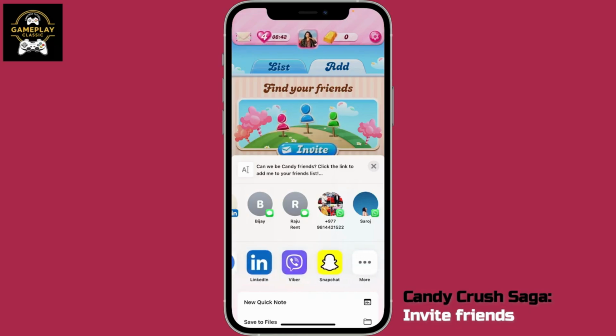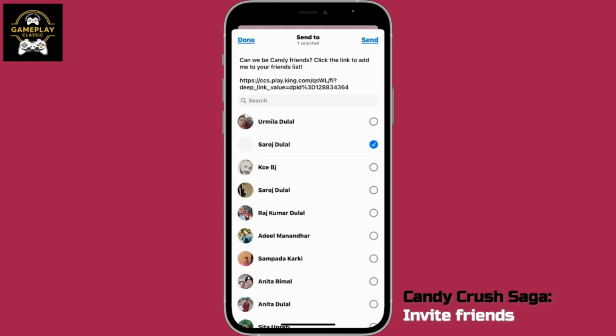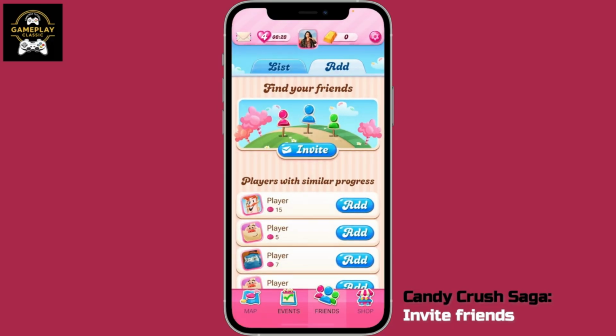Simply select one of the platforms and choose a contact. Tap on their name within the list and then tap on the send button at the top right. Soon after you do that, you will be able to invite your friends to Candy Crush Saga.